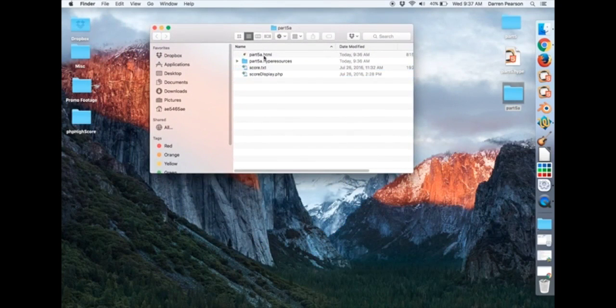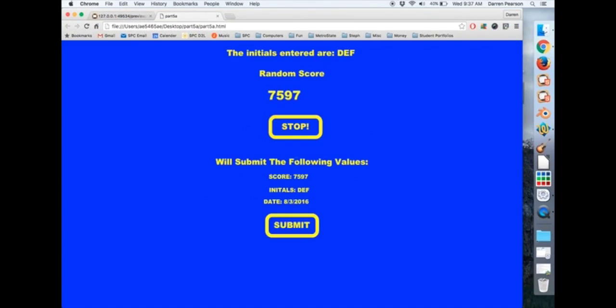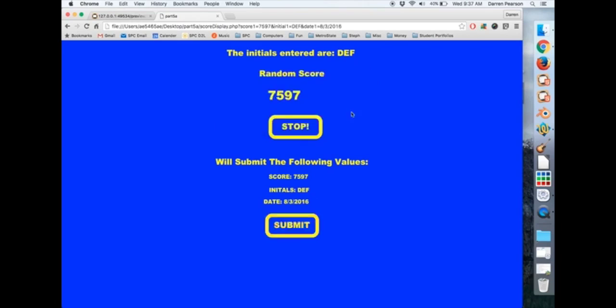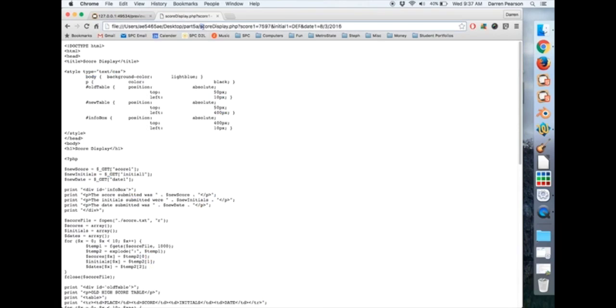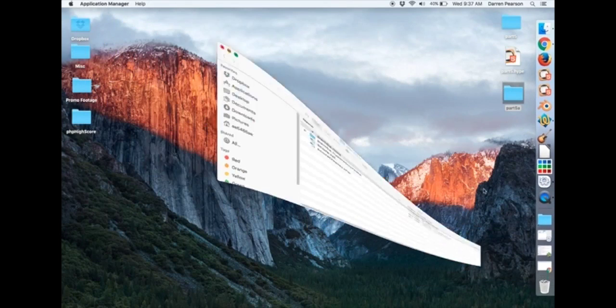So now inside my folder, I have part 5A.html. And that runs this. The last thing that this will do when I click on that submit button is it will change window.location.href to score display.php with those three arguments. So again, if I click it right here, I can put in my initials, I stop it, and I say submit. There's my little alert. I can take that out after. And notice what it does right here. It says score display.php, and it passes those three variables in. The trouble is, it shows it this way because I'm not running it in an Apache server.